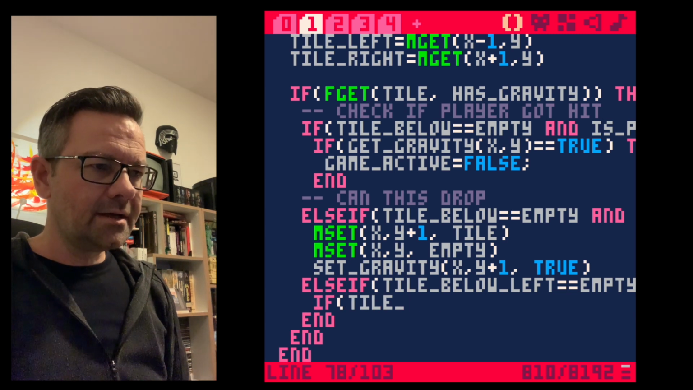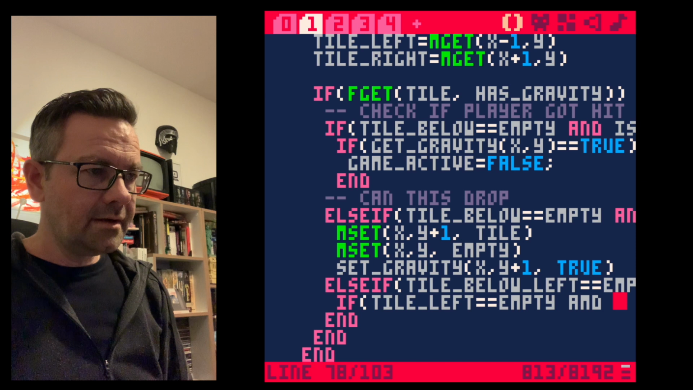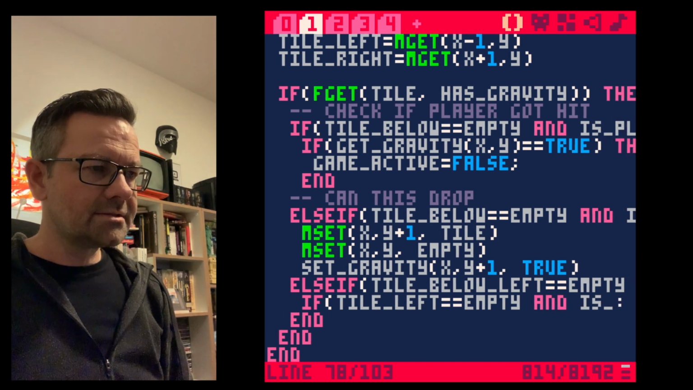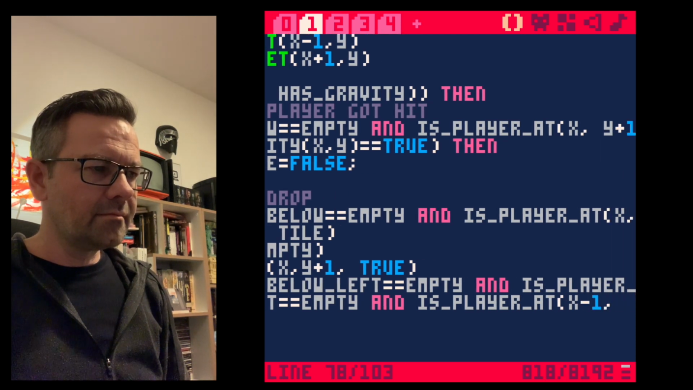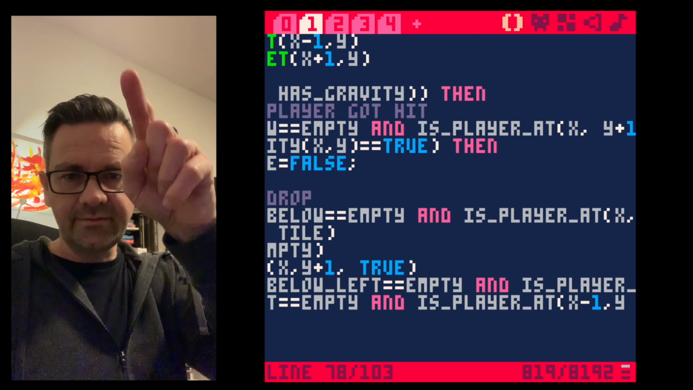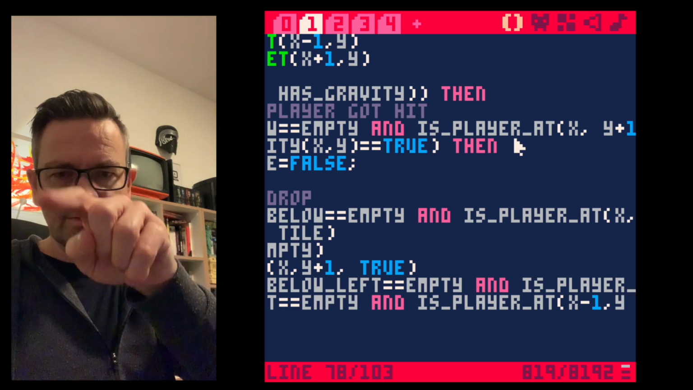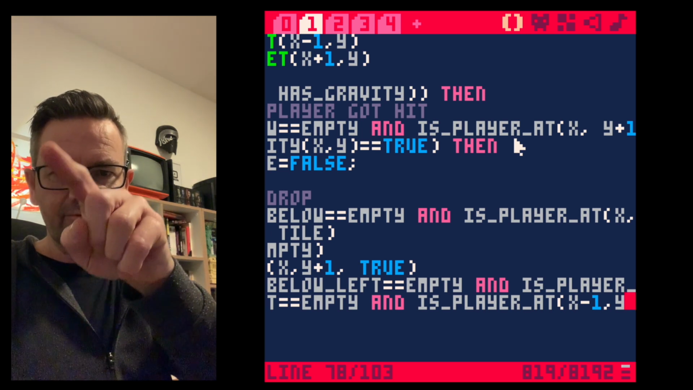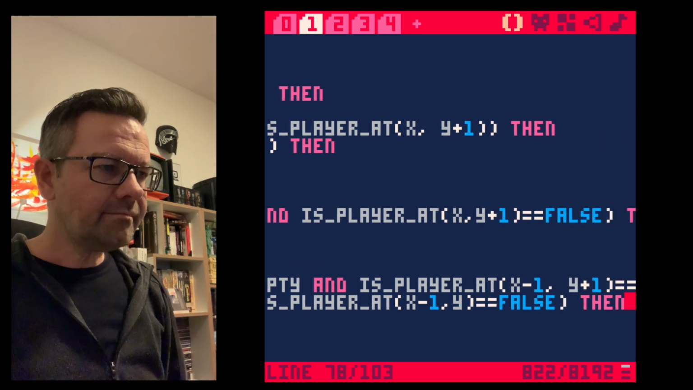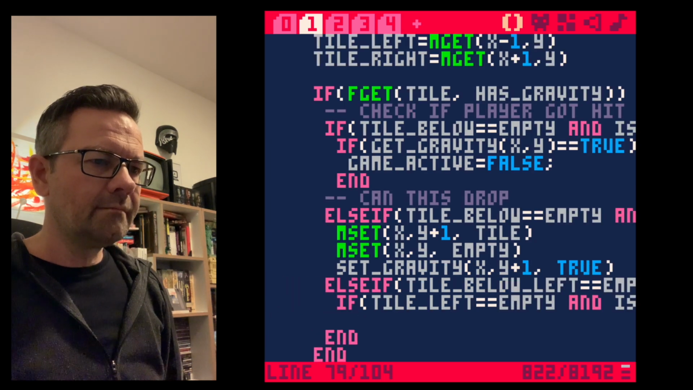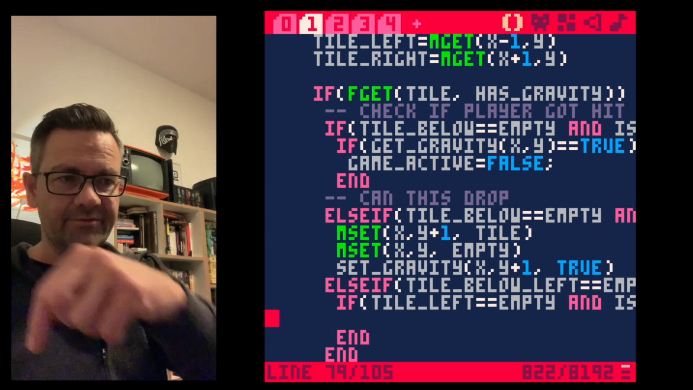If tile left is empty and is player at x -1. So if we want to check if we can drop a rock here, we have to check if the tile here left from the rock is also free and no player is there. So these two fields have to be free so that a rock can drop down. We check if this is false, then we can drop the rock to the left.